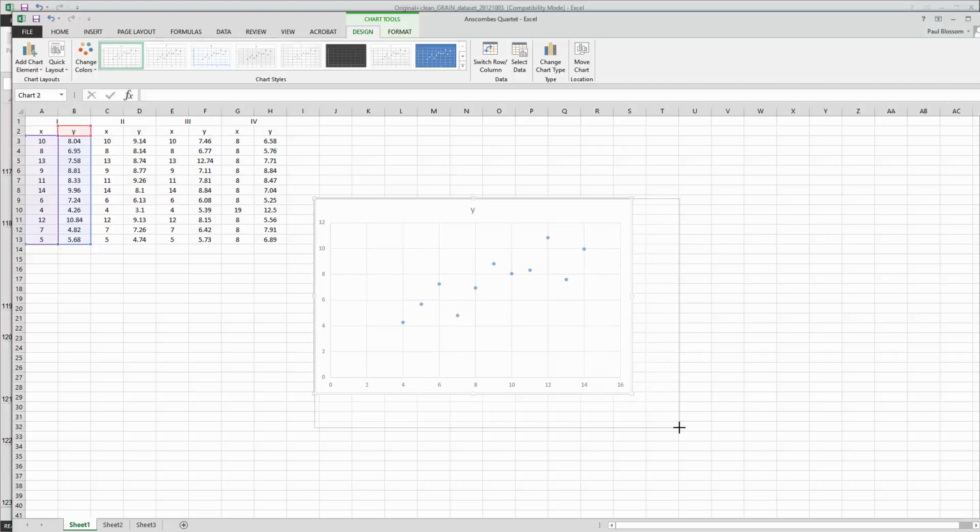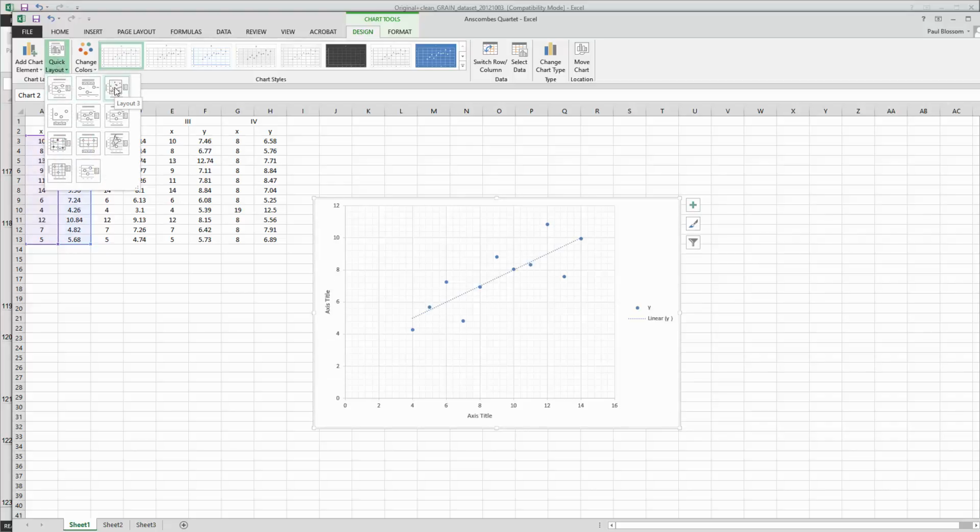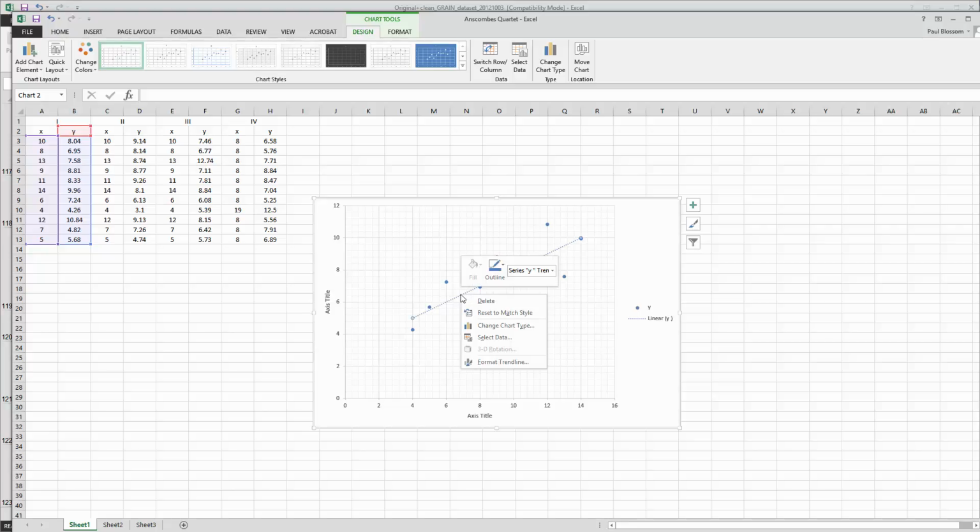here in the spreadsheet. I go to quick layout, and if I click on the third one, layout number 3 at the top, it automatically puts a linear regression line in there. Now there's a couple of things I want to know here. One is I'd like to know the equation of the line, and the second is I'd like to know the r squared value.